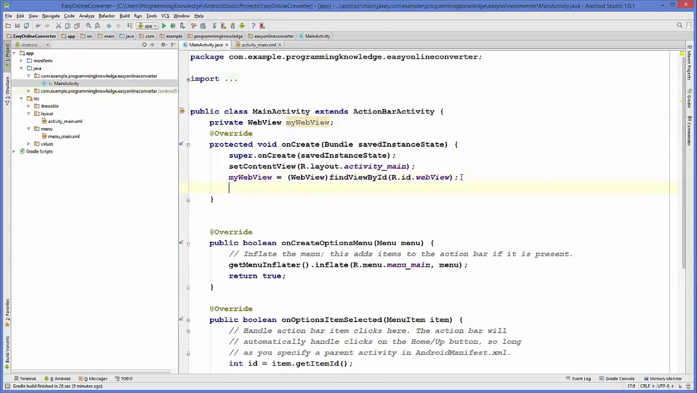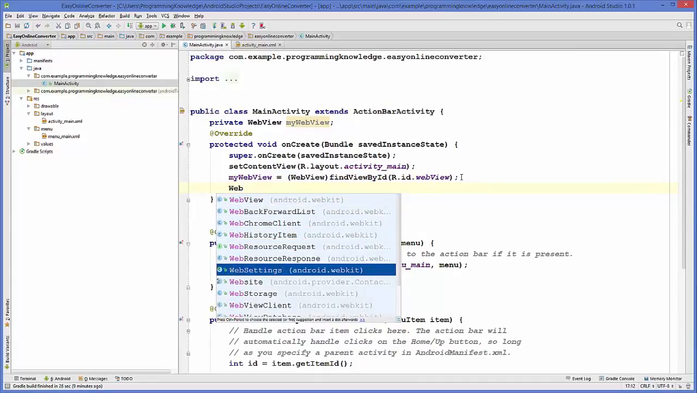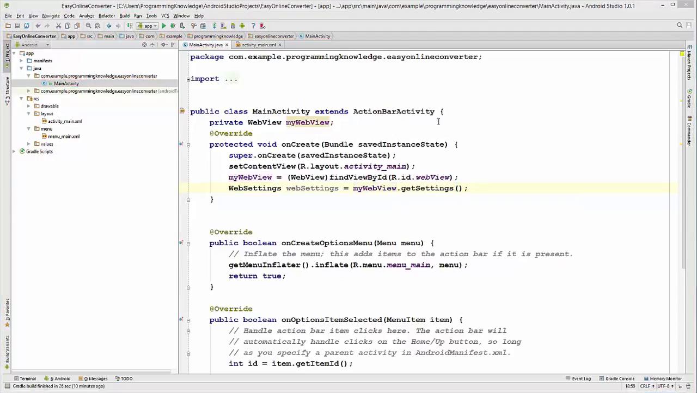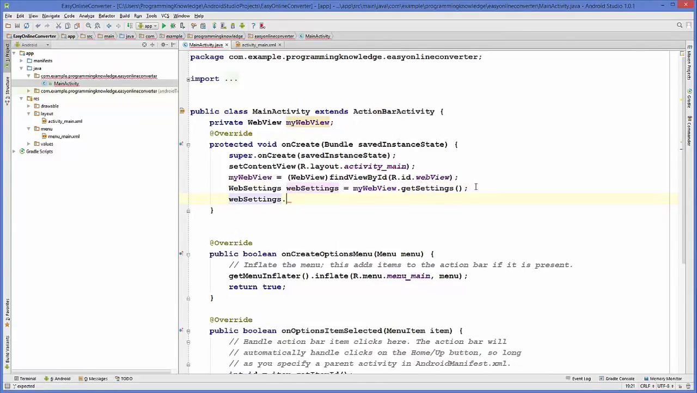Now the second step is to create one more variable, which is WebSettings, and just name it webSettings is equal to, then take your myWebView and call a method called getSettings here. The next step is to take your webSettings from here and call a method called setJavaScriptEnabled is equal to true. And what it's going to do is enable JavaScript in your web view. So whenever you use a website which is using JavaScript, it's going to support this. Okay.